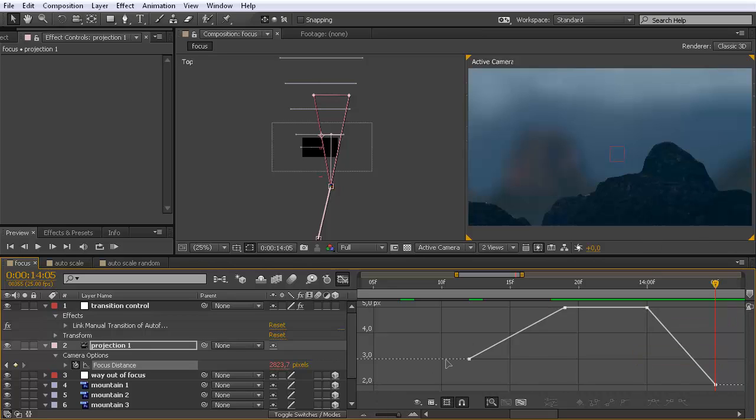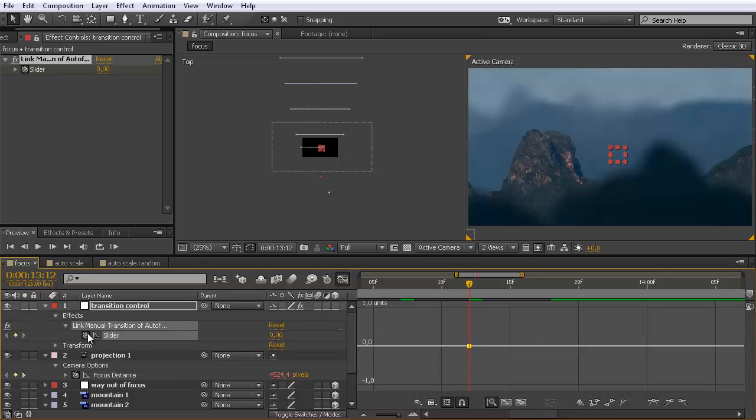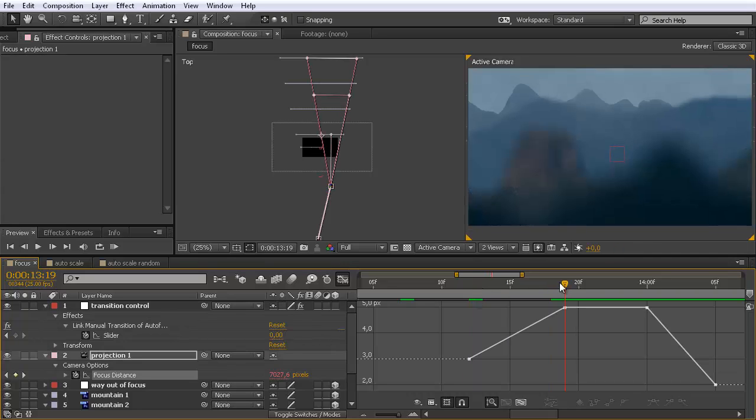So these are just 4 keyframes on the focus distance. Yeah, here's layer number 2, for example, in focus. And now we need to add corresponding keyframes to our slider here. And we add it as follows. At the beginning of every transition, we set it to 0. And at the end of every transition, like here, we set it to 100.